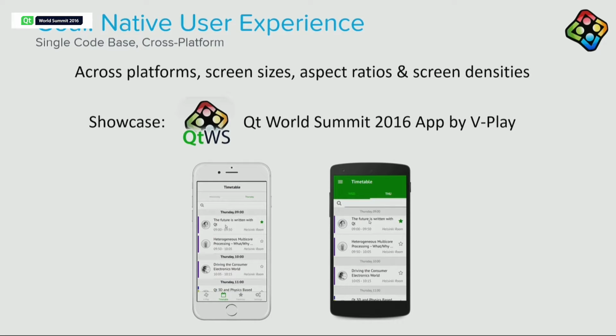So there are actually 2 World Summit apps in the app stores for iOS and Android. If you open up your Android or iOS device, go to the app stores now and search for QtWS or Qt World Summit, there are 2 apps showing up. And the app developer is us. I'm referencing it a lot in this talk because it's a best practice of what you can do cross-platform to look native across platforms.